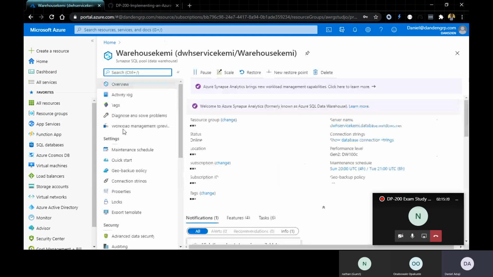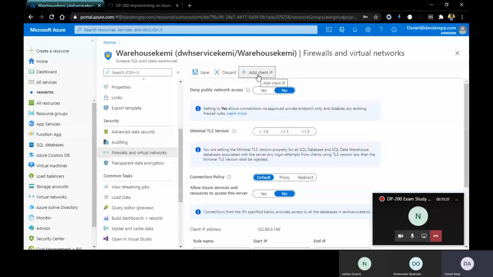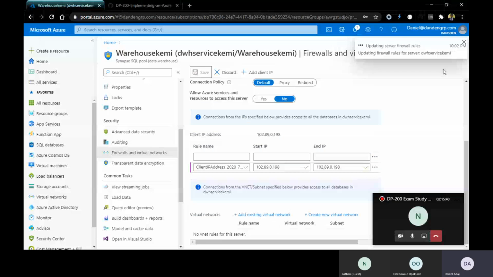Okay, so we can then come here to firewalls and network, and then click on add client IP. Still loading. Add client IP. It is now responding. Okay, and then we save. So this is the IP. Save.